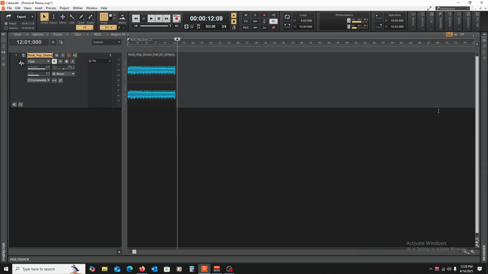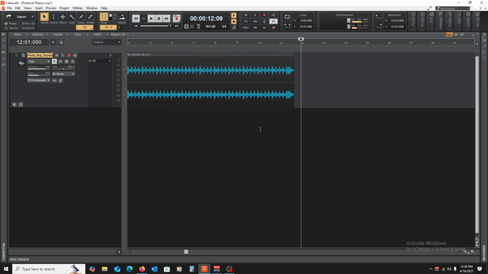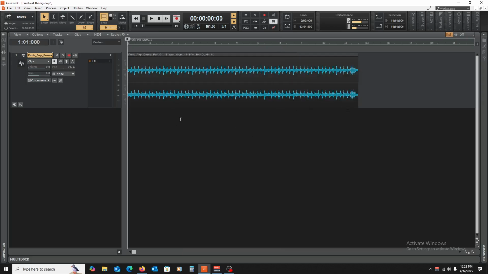So we can minimize this for a second. I guess this just ends short. But if we were to play this loop here, this is what it's going to sound like. We probably want to turn this down just a hair, just in case it's a little loud. Okay, so that's what that Pop Punk Drums Full is. It's just this repeating drum loop, and then it has a little fill at the end here.